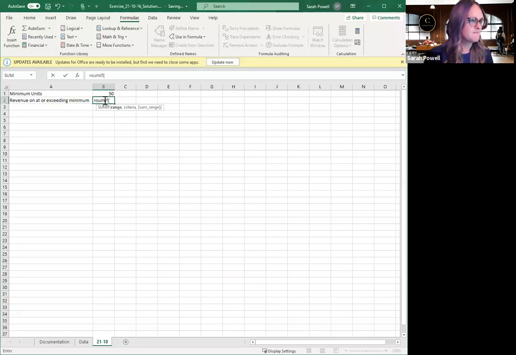So range. In this case, we have to tell Excel where it should go and look. Before I answer that, I have to think about the criteria. The criteria that I'm going to use has to do with the number of units. It has to be greater than or equal to the minimum units. So in that case, I need Excel to go and look at the units. So I named that column units.